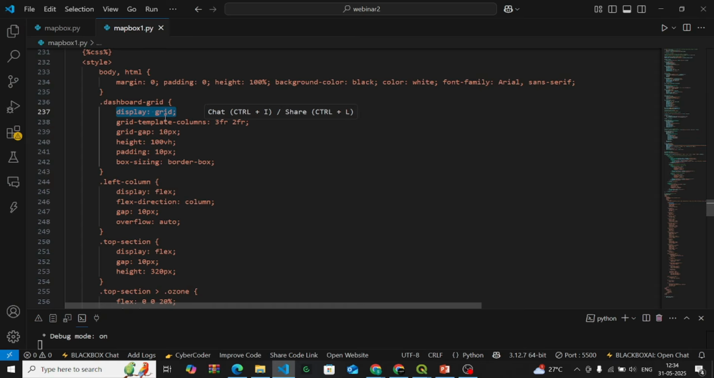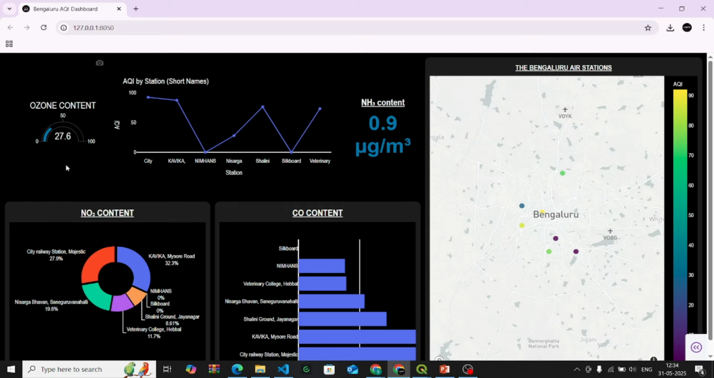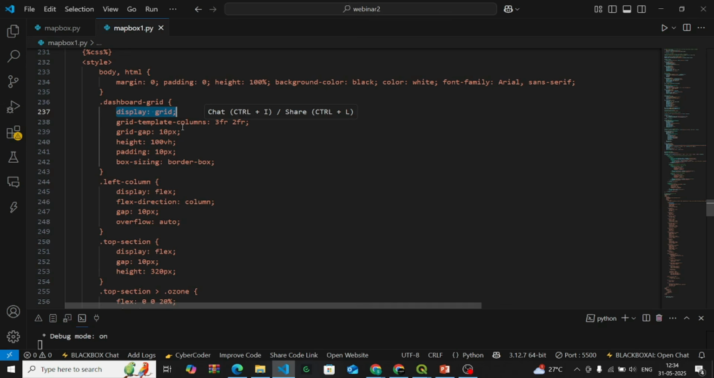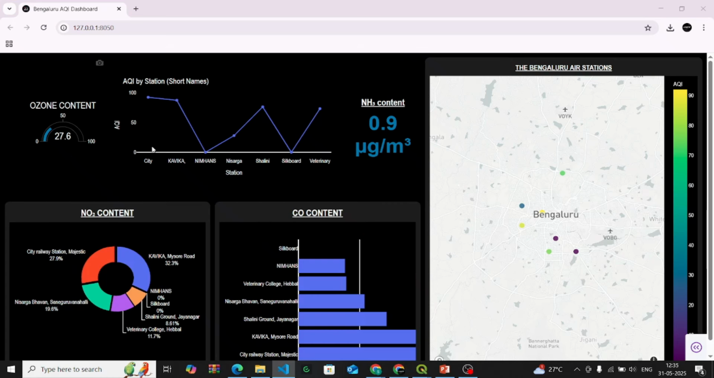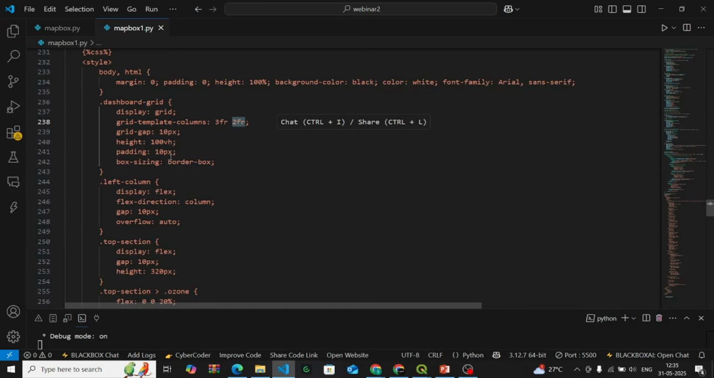If you're not giving display as grid, then these charts will be placed one below the other, so it will not be like a dashboard. It is like a continuous scrolling web page. So grid template columns defines how many columns should be present in each row. I've given 3 columns and 2 rows for the dashboard. As you can see, these are the 3 columns and these are the 2 rows.